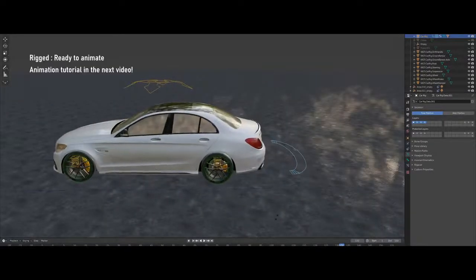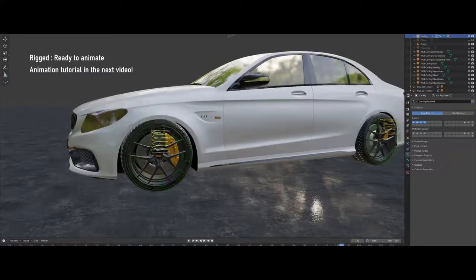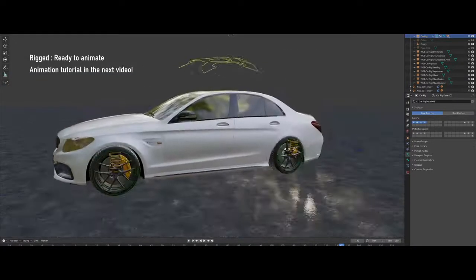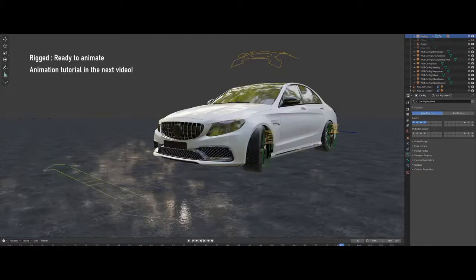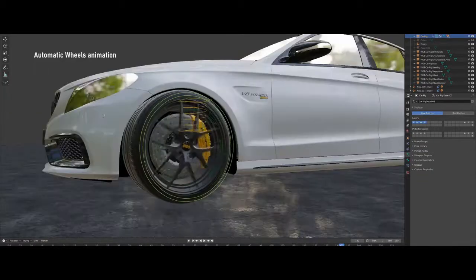The first step is to download the car. Once again, the link is in the description. Or you can of course install the rig on your own car. This is a free rig, and I will put also the link in the description on how to install it.